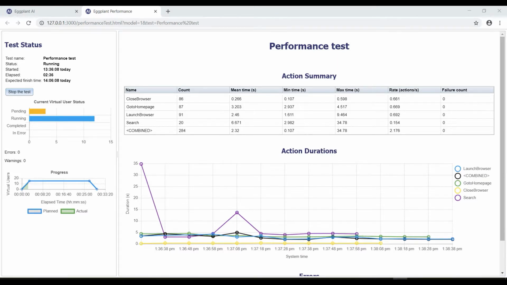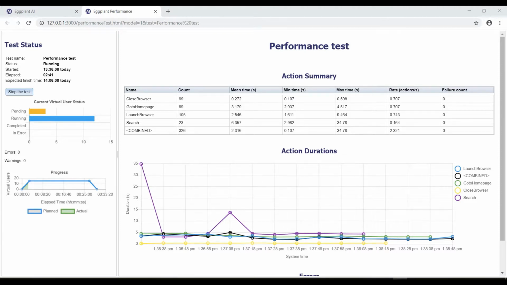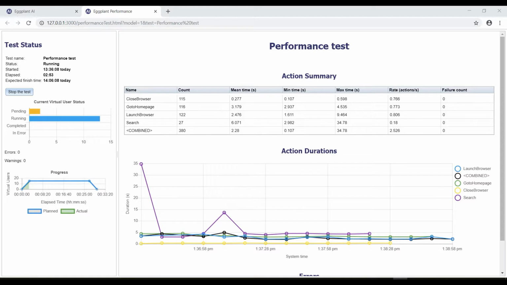On the left-hand side, you can see the overall status of the test, such as when we expect the test to finish and how many virtual users are currently executing. In the main panel, you can see timing information for each of the actions in your test. The action summary table summarizes how long each action is taking. This allows you to see instantly which actions are the slowest.